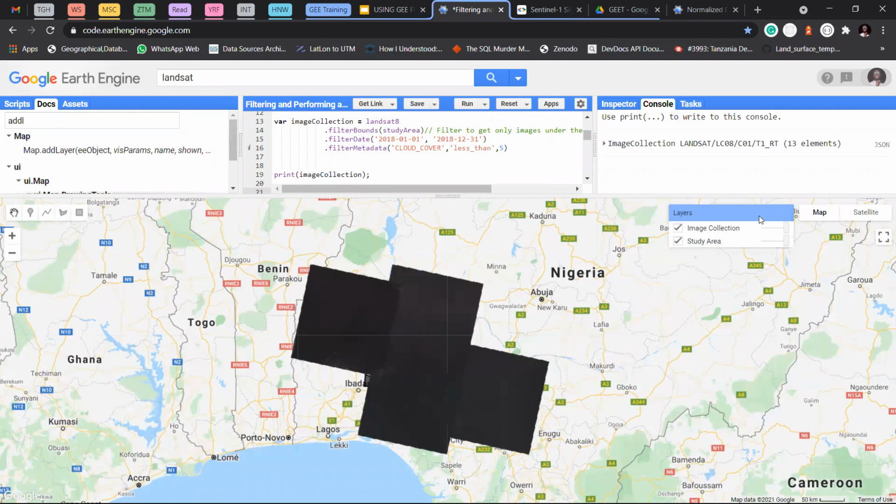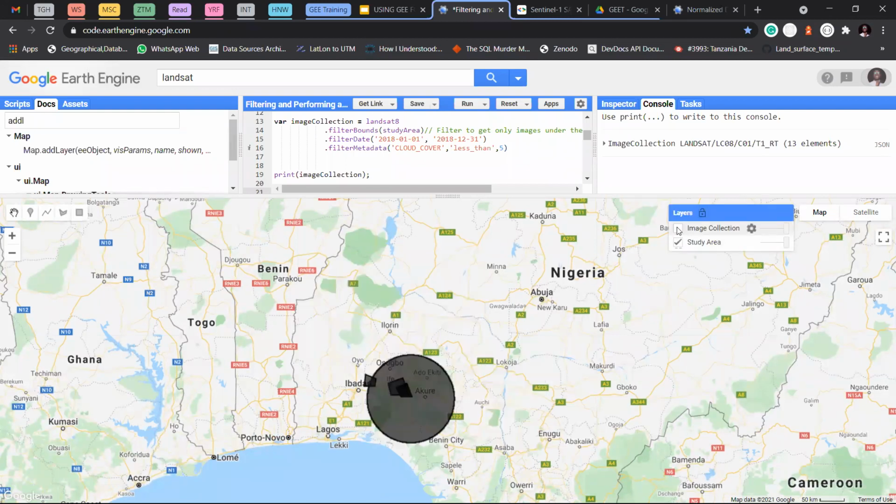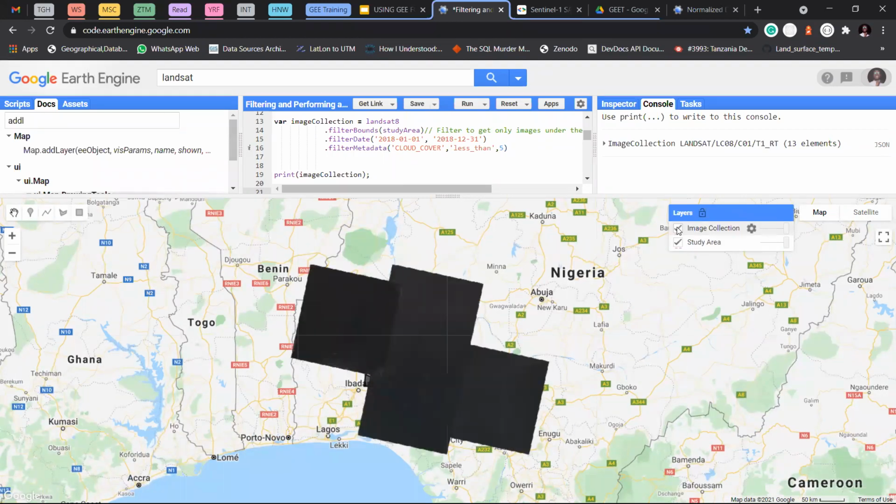But this is overlaying, that's why. So if I check this, I'm going to see my study area. If I check this, I'm going to see, you can see the imagery covering the study area perfectly.